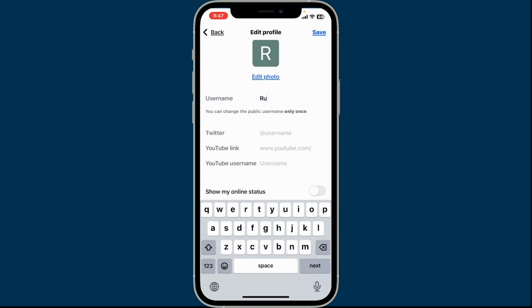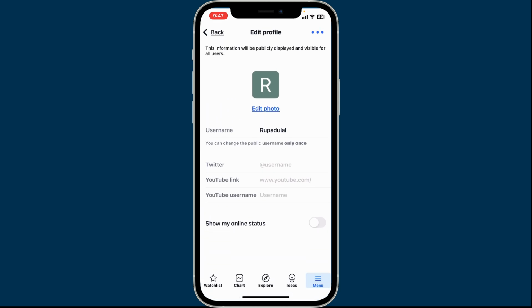Tap on your current username, erase it and type down a new username you want to change to and click on Save at the top right corner. Soon after you do that, you will be able to change your username on TradingView mobile application.